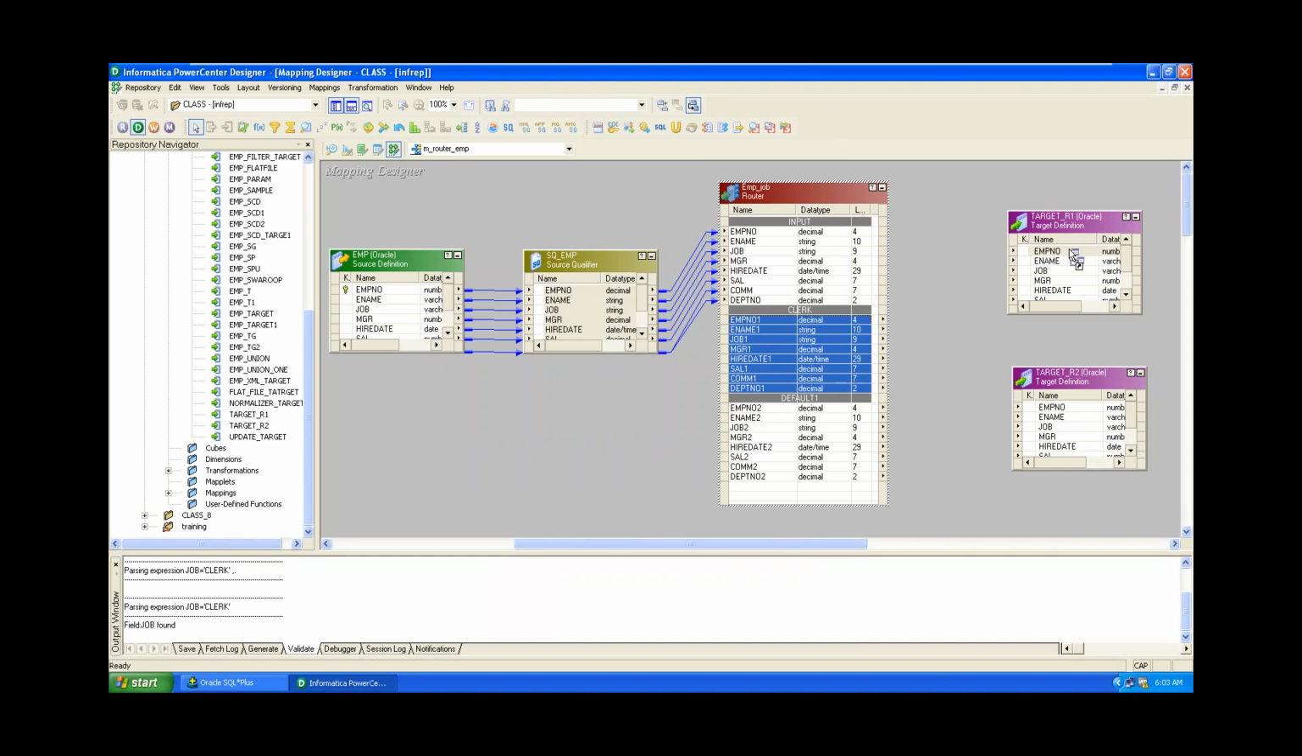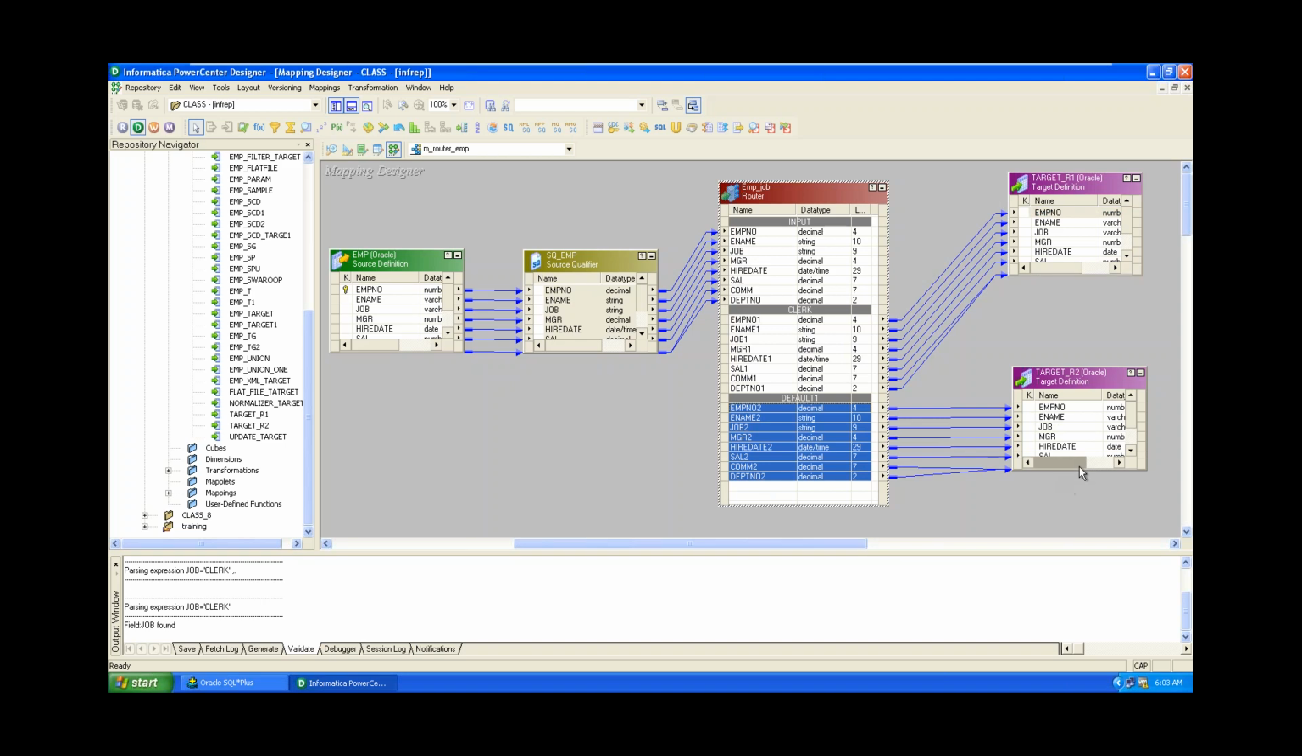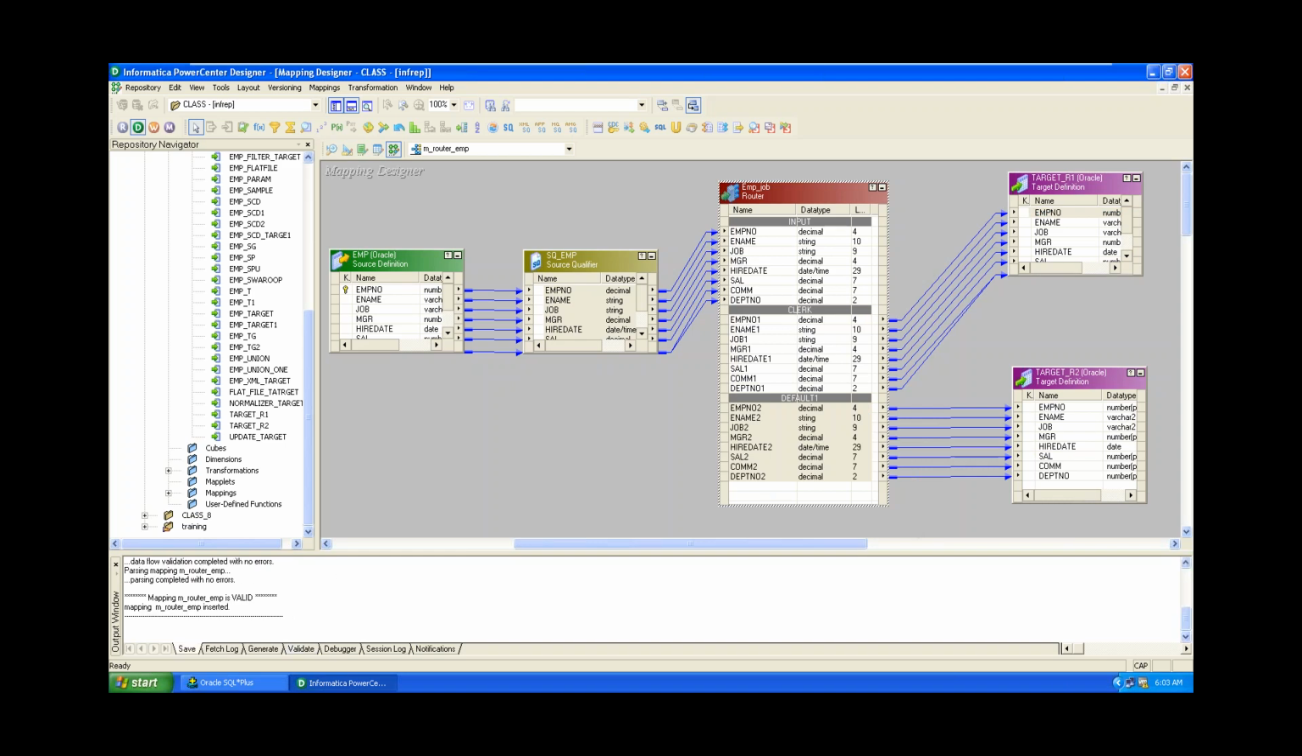I will take the first one to the first target table, all the clerk, and another one to this target table. Now save, Control S. So we have created a condition called job equal to clerk, and the satisfied records we are populating to the target table R1, and the unsatisfied records, the default group records, we are populating to R2.